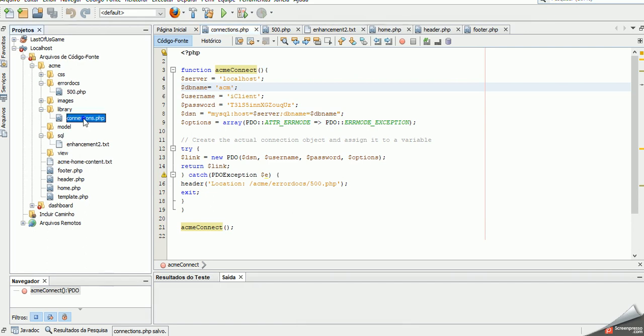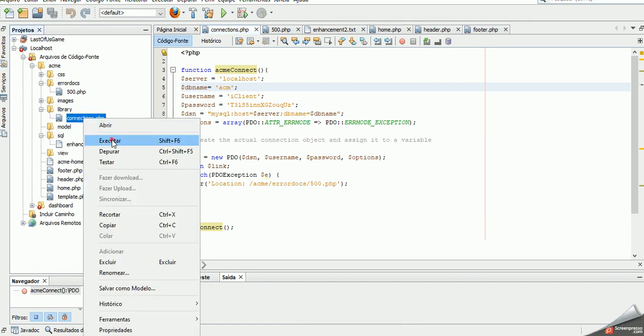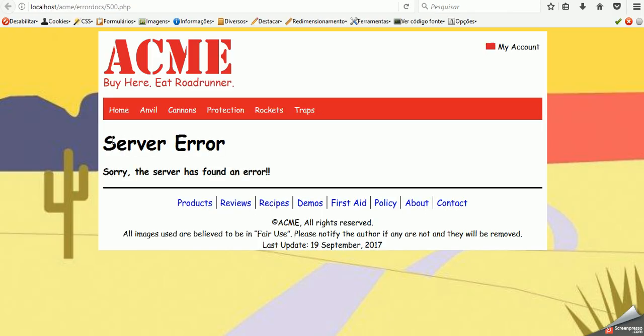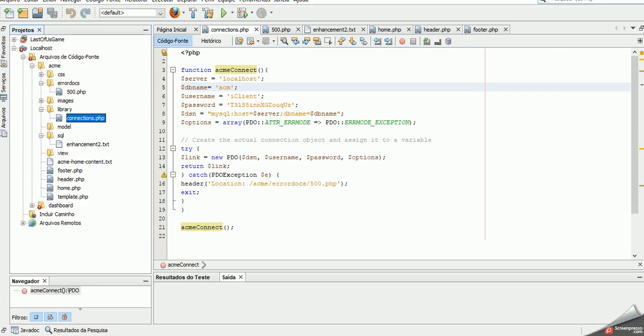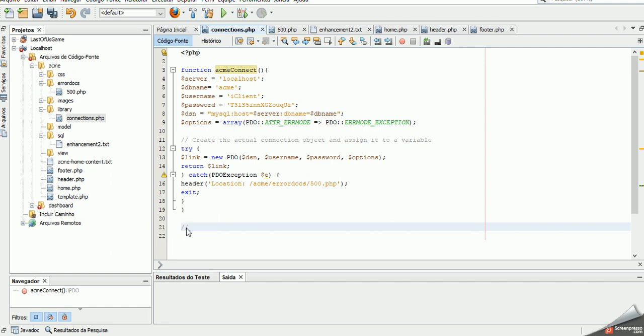And as I try to run again, it gets my error page, the one I've built myself. Okay, so this is what I would like to show. Now I'm going to remove my call here. I can comment it, or I can just delete it.